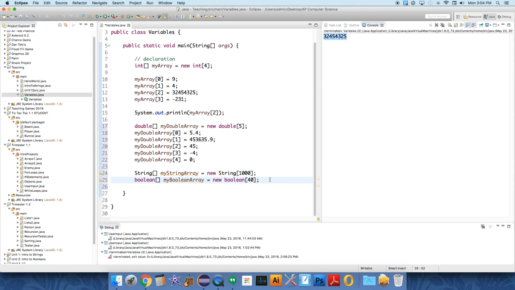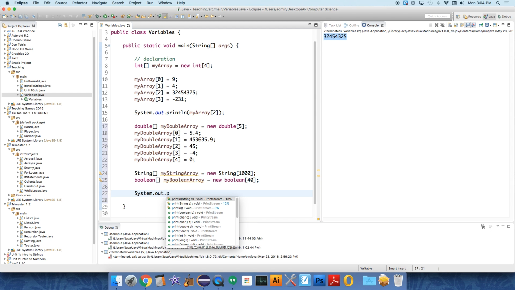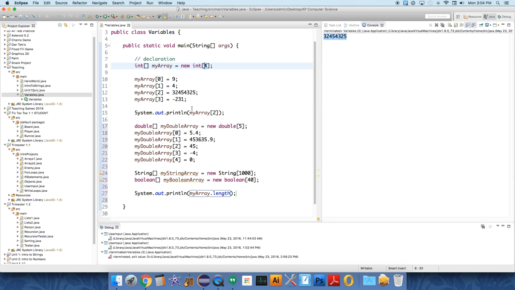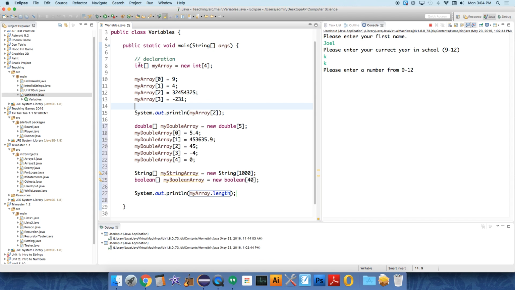Alright, another useful thing that you can do is determine the length of an array, how many items it has, how many storage containers it has. And this is very easy, so we'll just print out System.out.println(myArray.length). Now, this will print out what? It'll print out 4.